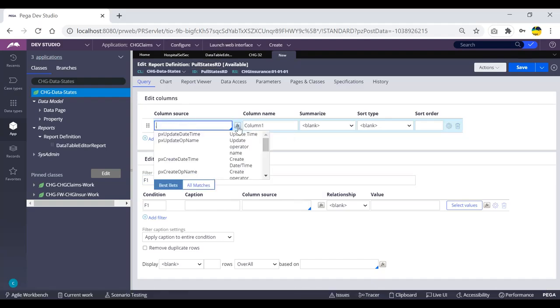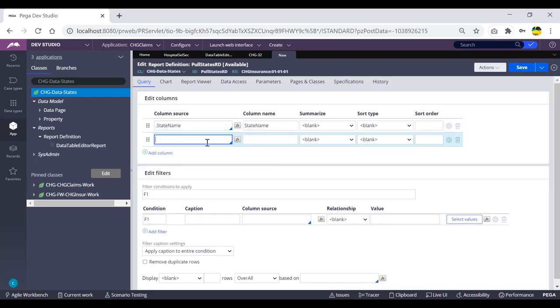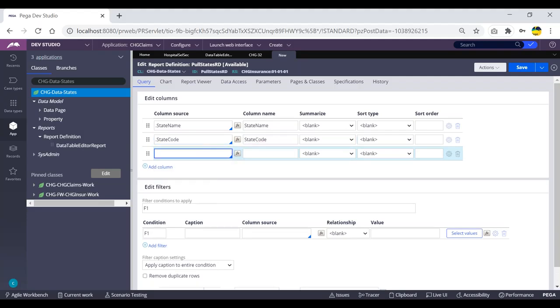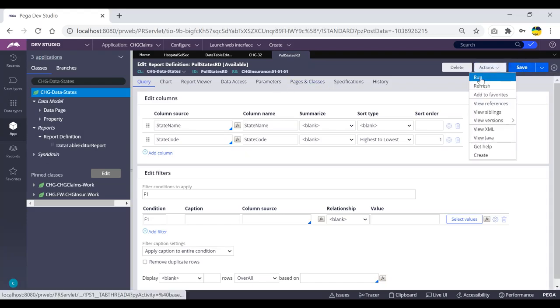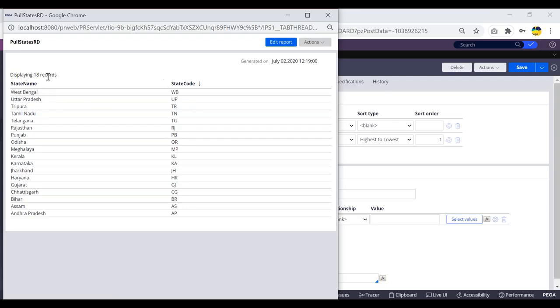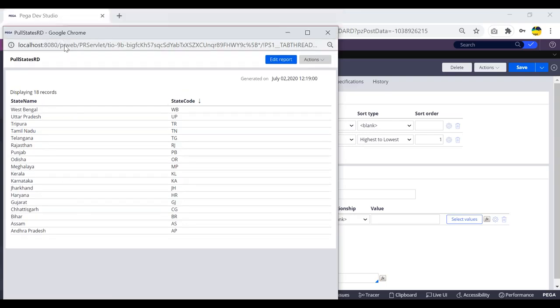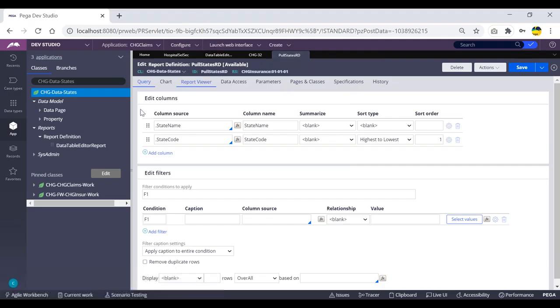I want to get state name and state code. Or region, if you want, you can do that. And I want to get it in descending order. So I'm just saving this. Just run and see. So we're getting everything in descending order. So this is for my second requirement.